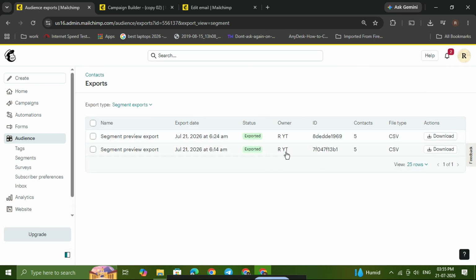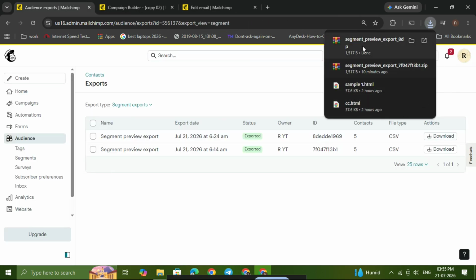In the export history area, find the most recent export and click Download. Your contacts will then be downloaded to your computer as a CSV file. After that, you can open it in a spreadsheet program, save it for backup, or use it wherever you need your contact list. If you don't see the file right away, check your downloads folder and make sure the file completed successfully, and that's it.